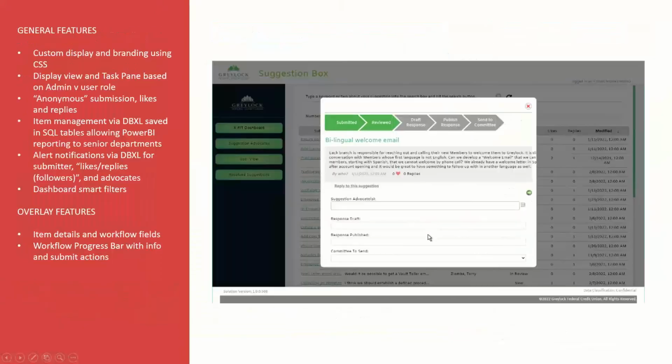Oh, and here, yep. So we use branding, CSS, the display as far as if you're a user or an admin, so you get different overlays, or the task pane. We do have the anonymous submission. So like I said, as a CrossFit committee member, you can see it, but the end user will never see any of the replies or likes or who created it.